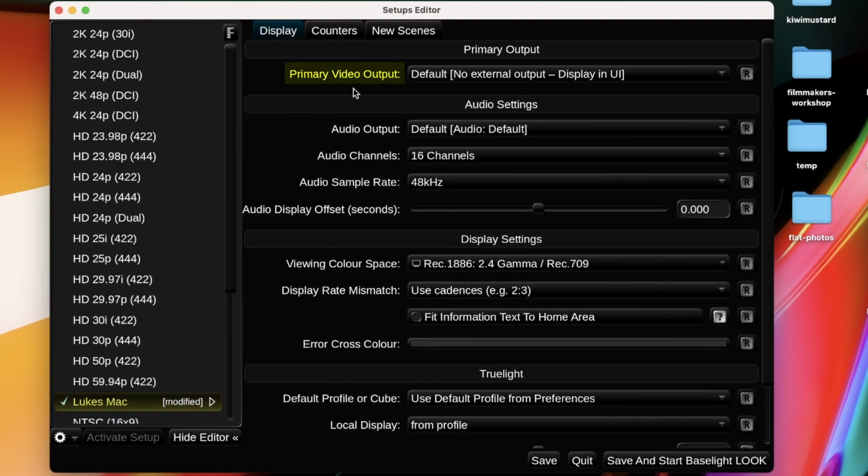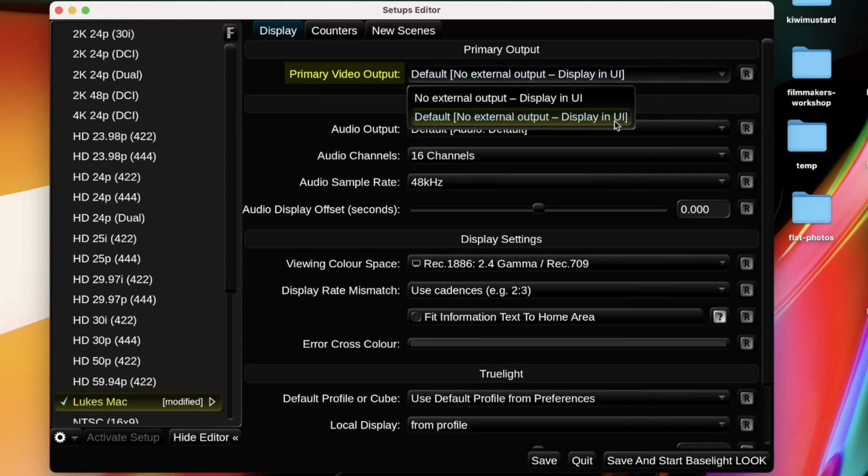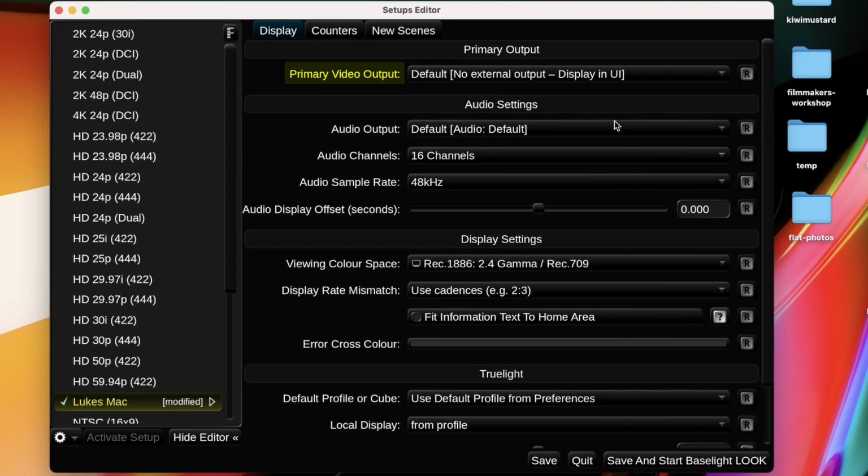The first thing to check is your primary output. Baselight Look does have support for SDI monitoring, including support for HDR, but in my case, I don't have any external monitoring. I'm just going to be viewing the display in my UI on my laptop. So this setting works for me.